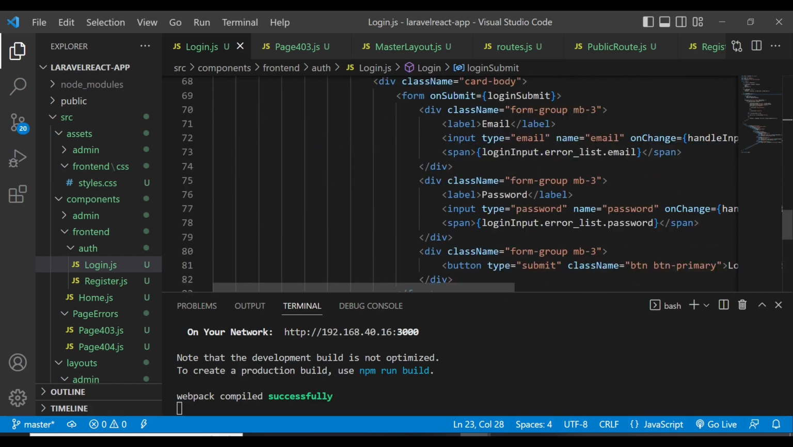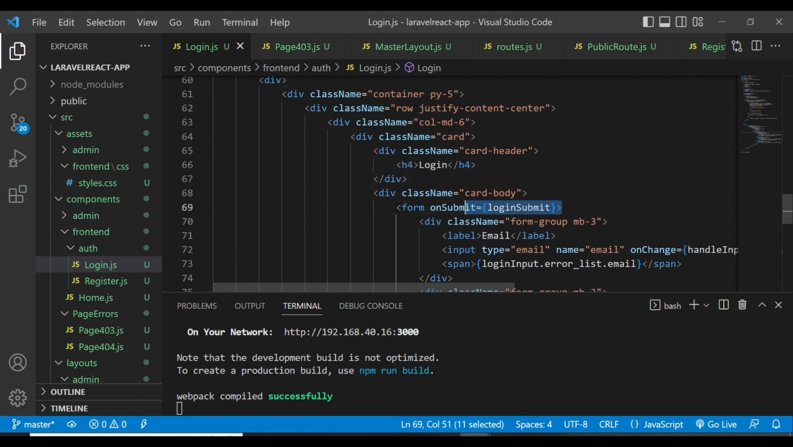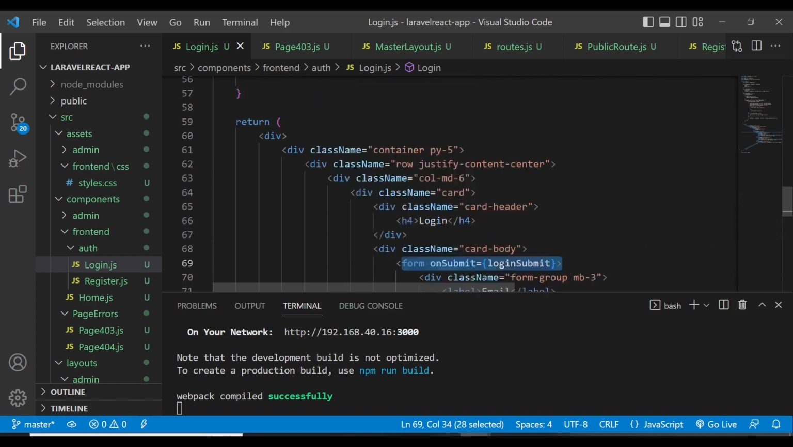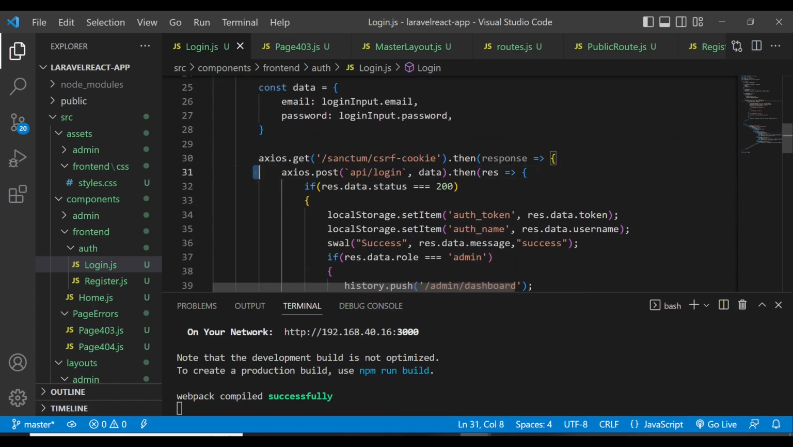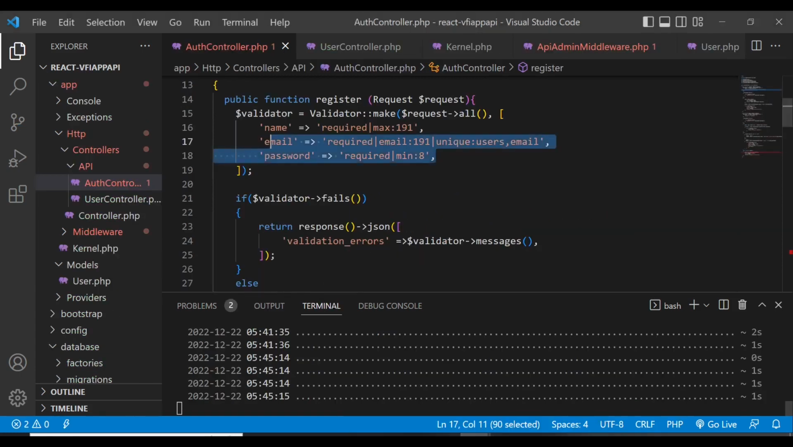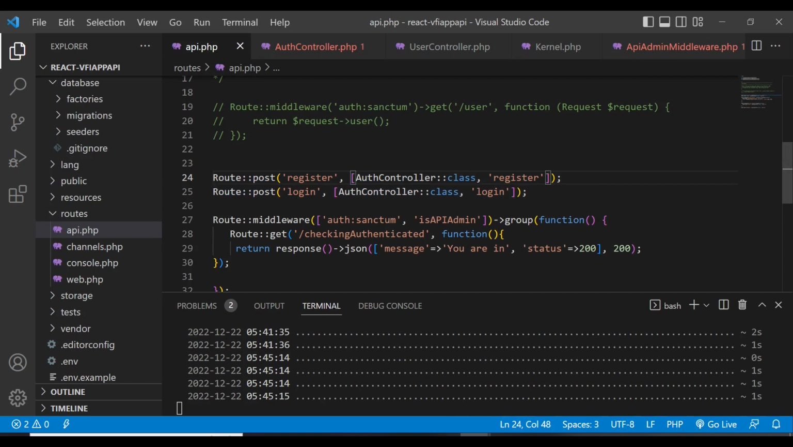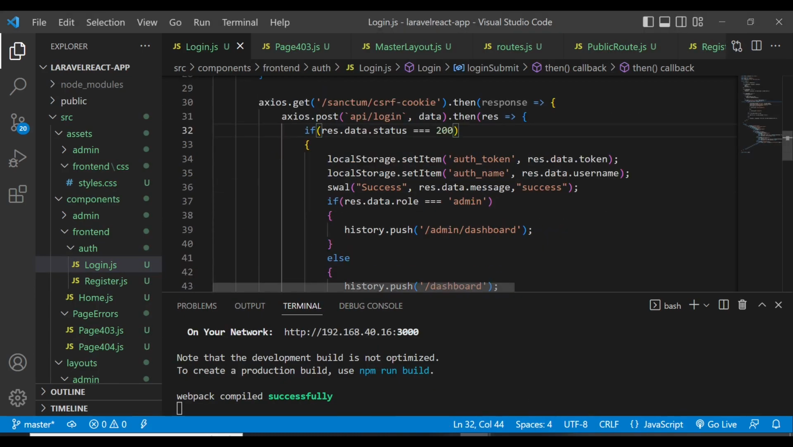And then, once you submit, this login submit is called, and then it is able to submit the form to our backend by calling the API. Now remember here, I'm using axios.post, the API login, which I also created here within the API. So within the API here, I have these two routes, and these two routes define for us the API login and the API register within Laravel. So that is being called there, as you can see here.